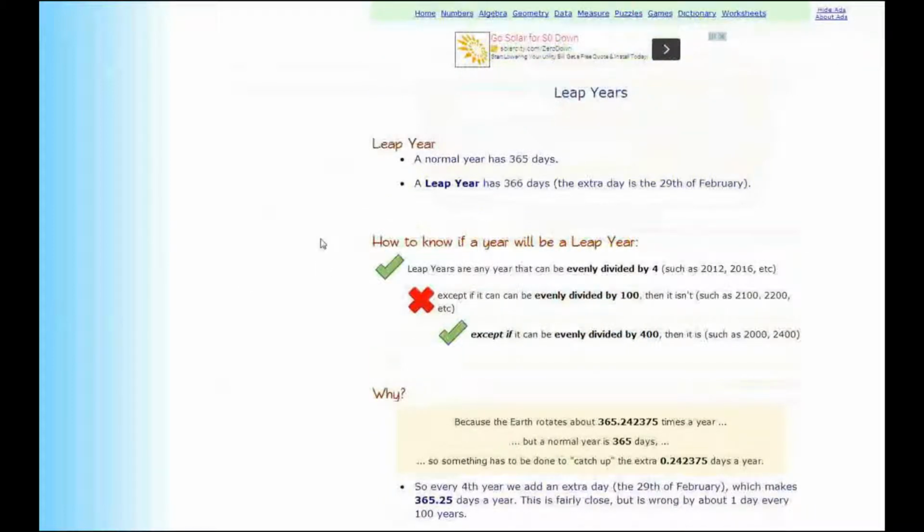So as you know, every 4 years we have a leap year where we have the 29th of February. And there is a way to determine whether or not a year is going to be a leap year. There's 3 conditions that are checked. Leap years are any year that can be evenly divided by 4. So in 2012 we had a leap year, in 2016 we're going to have a leap year, in 2020. So any number that's divisible by 4 is a leap year.